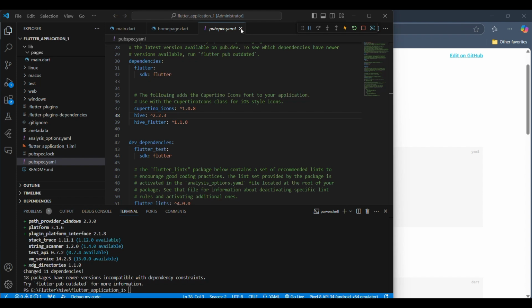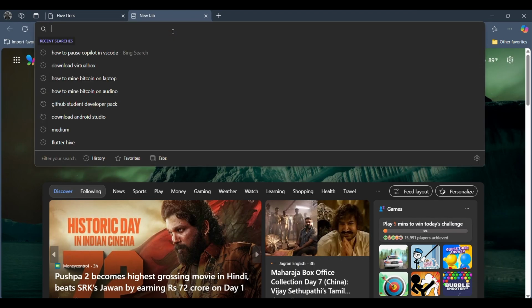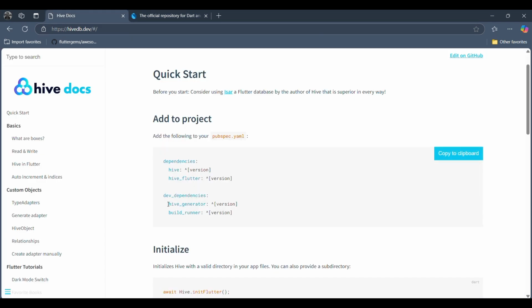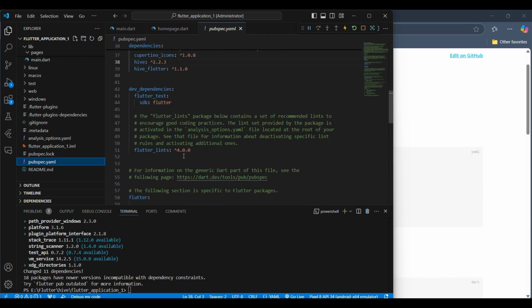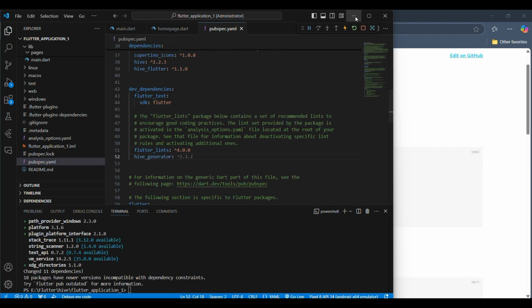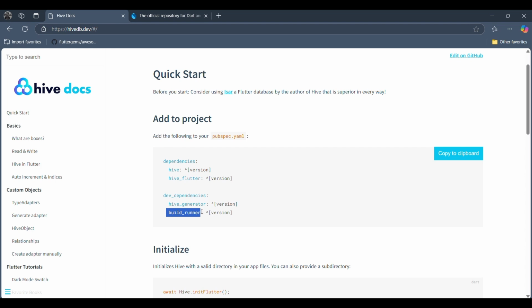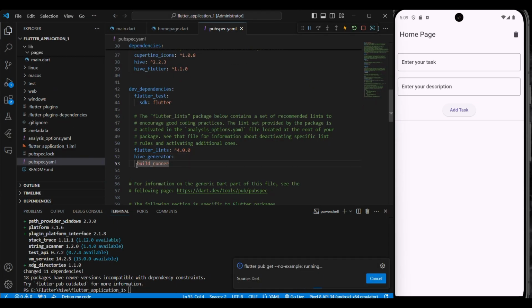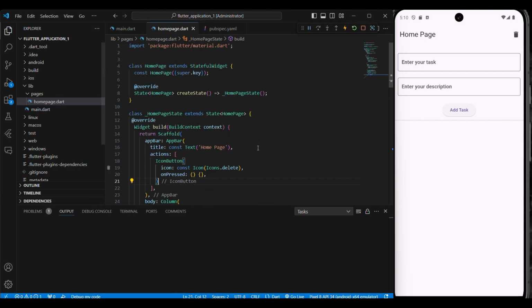Now let's add the dev dependencies. Let's go to pub.dev. Here we can see the hive_generator and build_runner. So let's just copy that. Let's paste it under the dev dependencies. You may have a question that I am not specifying the version number. The latest version of Flutter and VS Code will automatically get the version number if you leave it blank. So I'll just leave it blank. Indentation should be correct. Yeah, that's it. You can see that it added successfully.